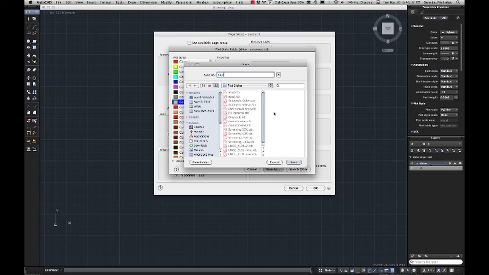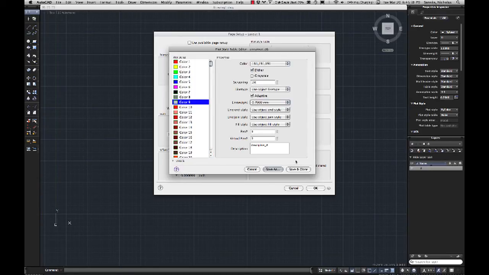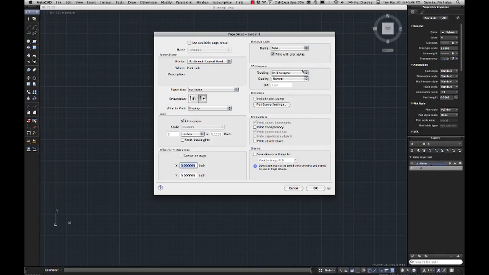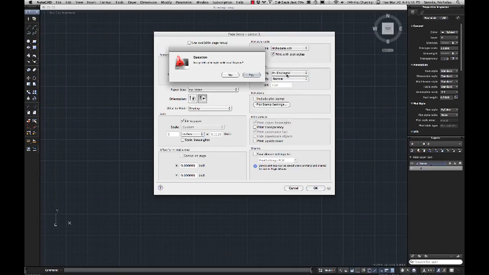Nick's pens, and save it. So now I have this plot style named Nick's pens CTB. And save and close. Now, whenever you have a layout, you need to make sure that under plot style table, you use the plot style table that you created. So Nick's pens CTB, and say yes, I want to assign it to all layouts.